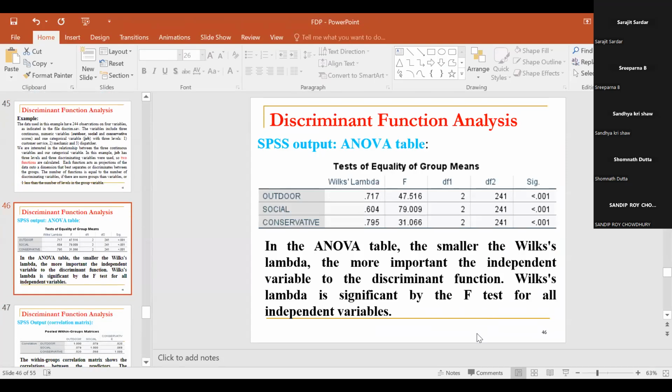Okay, first comes the ANOVA table, the test of equality of group means. If you see that the significance values are all less than 0.1, meaning less than 0.05. That means the smaller Wilks' lambda values indicate the more important independent variable to the discriminant function, and Wilks' lambda is significant by the F test for all independent variables. That means all independent variables have a significant impact on the output. So here everything should be less than 0.05.